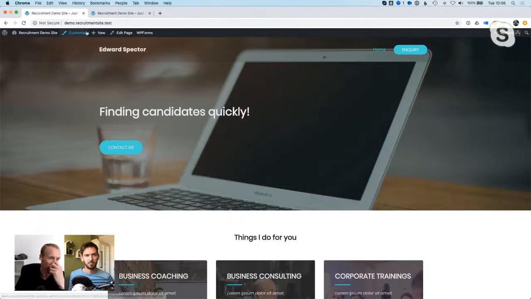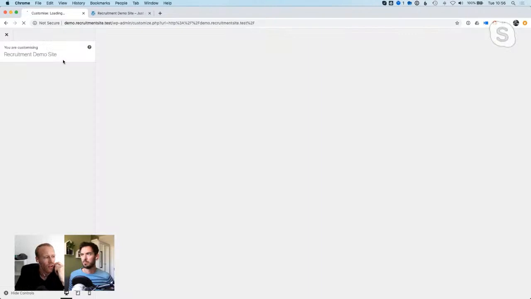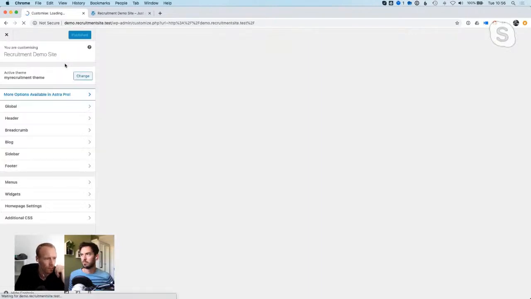So the next thing I'm going to show you is the customize section. Just let me scroll down on my notes here. There we go. So I'm going to click customize, and this is where you can change some of the more global settings for your site and other things, which I'll show you now once that loads up.